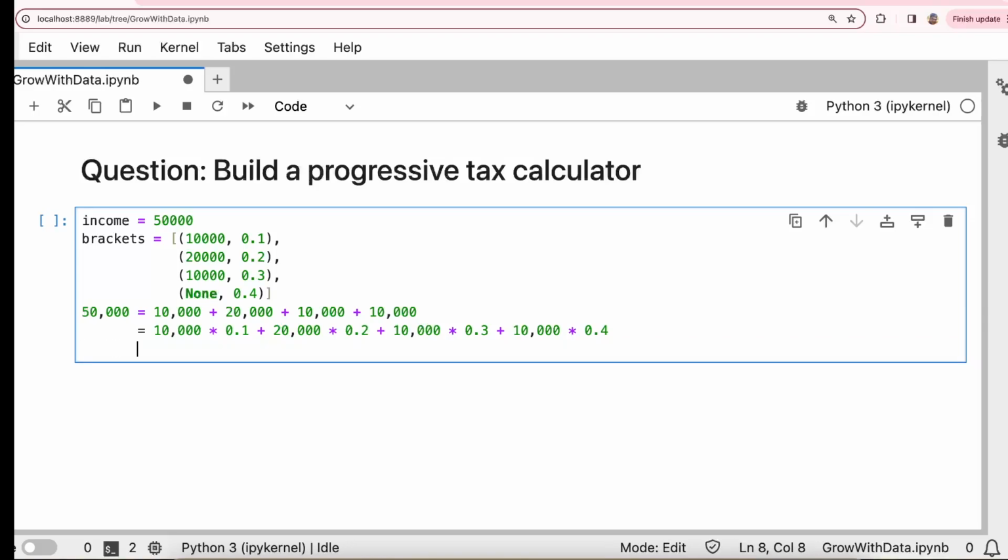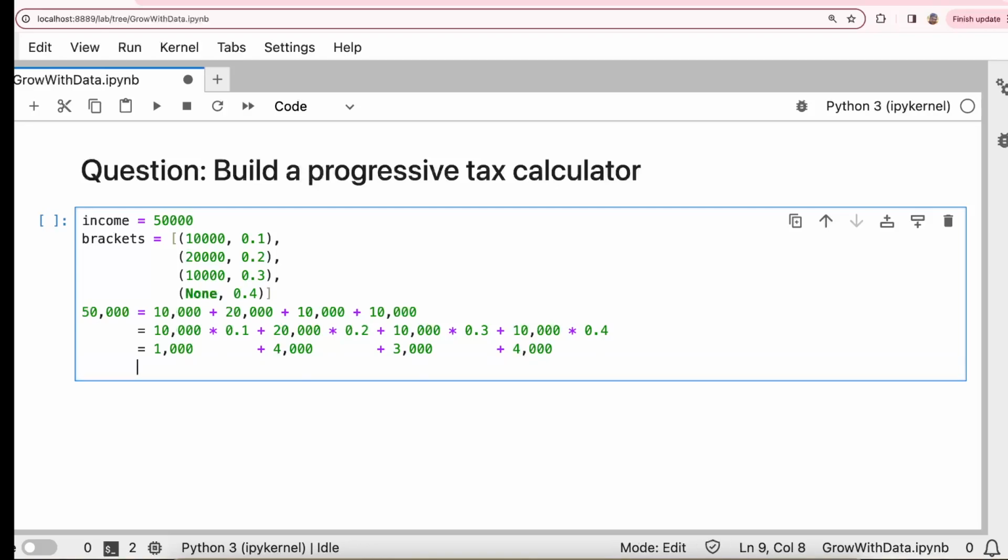If you do that, the first 10,000 at 10% is 1,000. For the next 20,000, 20% is 4,000. 30% of 10,000 is 3,000. And the next one, 40% of 10,000, is 4,000. So when you add all that, it's going to be 12,000. Overall, for 50,000, we are going to pay $12,000 as tax.